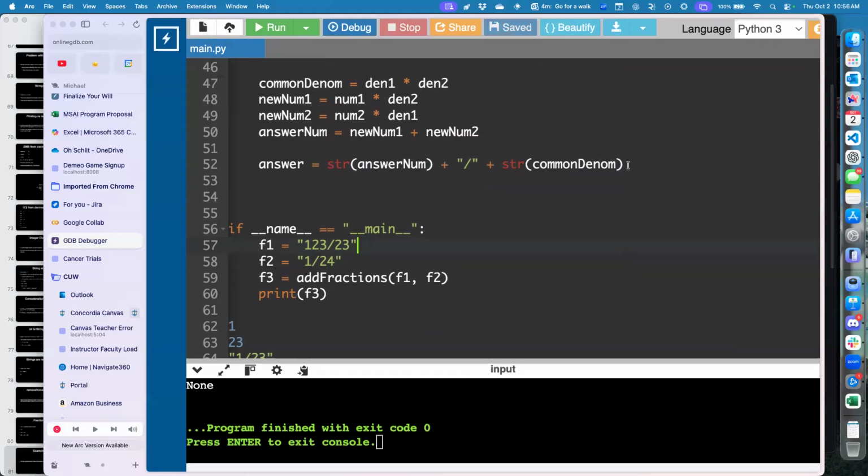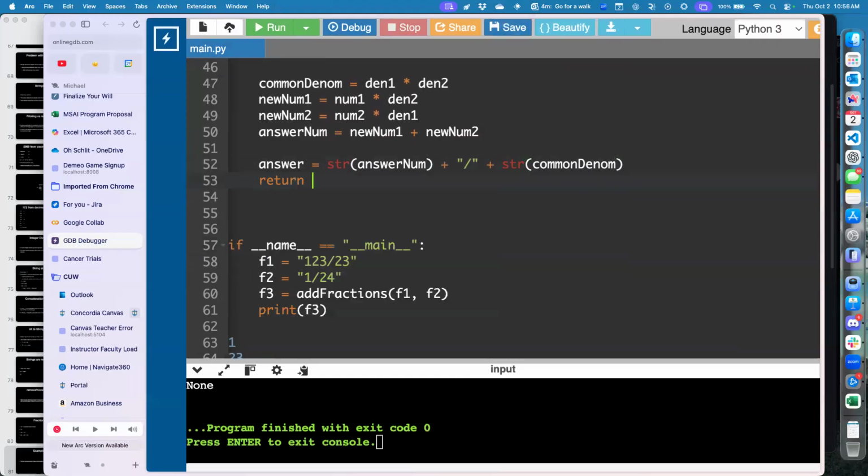Now I need to finally return my answer, and that is those two numbers added together. So 123 over 23 plus 1 over 24 gives me 2975 over 552, because we have a very large common denominator by multiplying those two together.